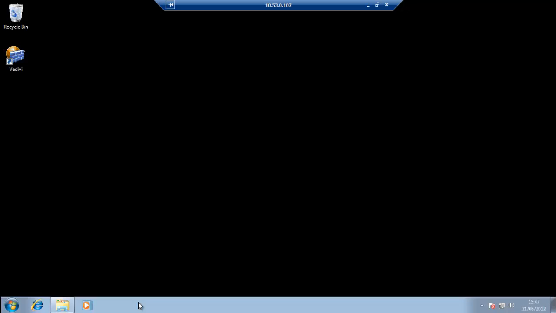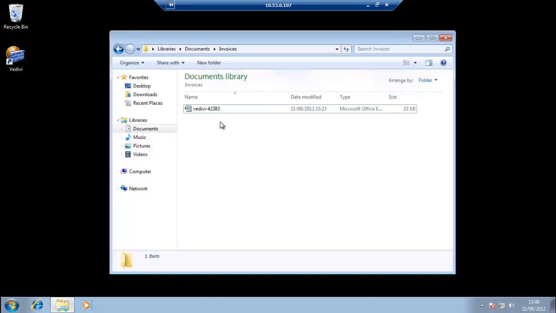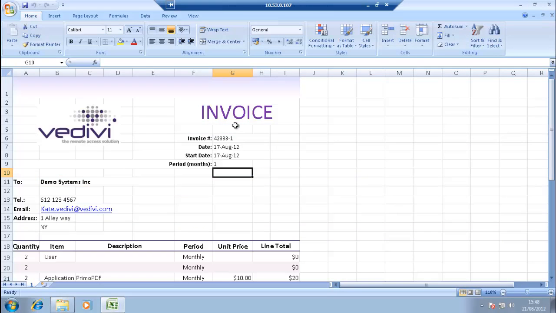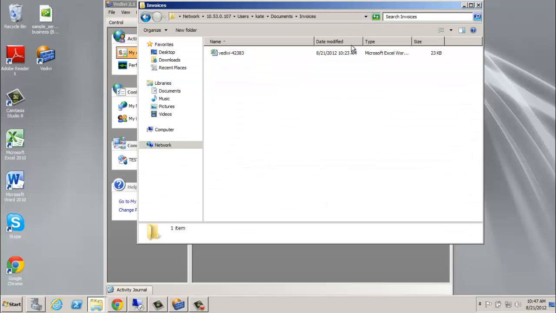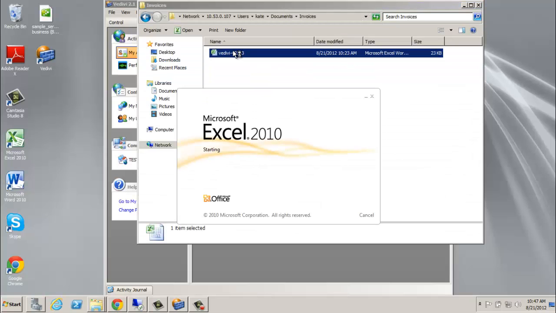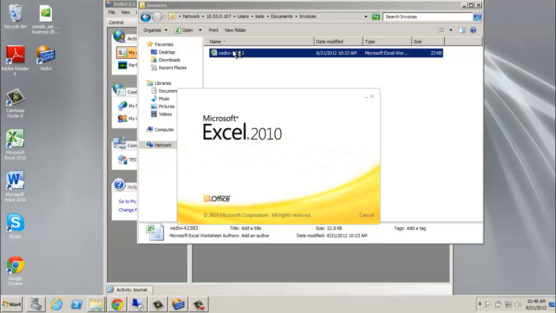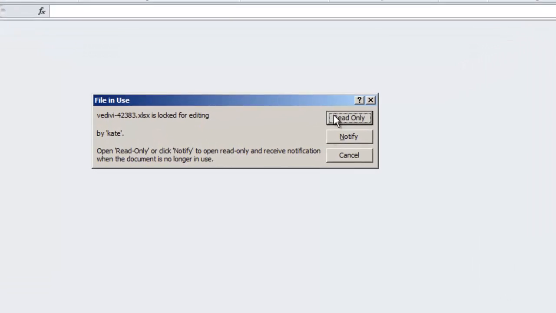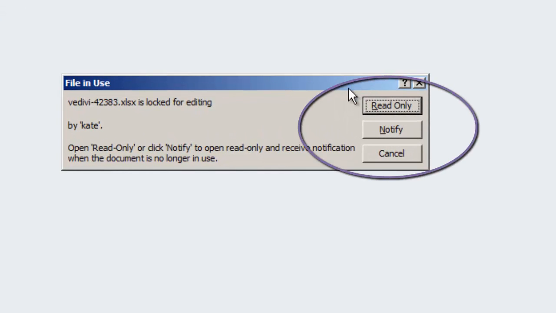Going back to the remote computer, I'm going to navigate to the same Excel file and open it directly on my remote computer. Now let's open the same file via Windows File Sharing and Vedivi VPN. This file is already opened on the remote computer, and here Excel is asking if we want to open it as a read-only and be notified when the remote file will be closed.